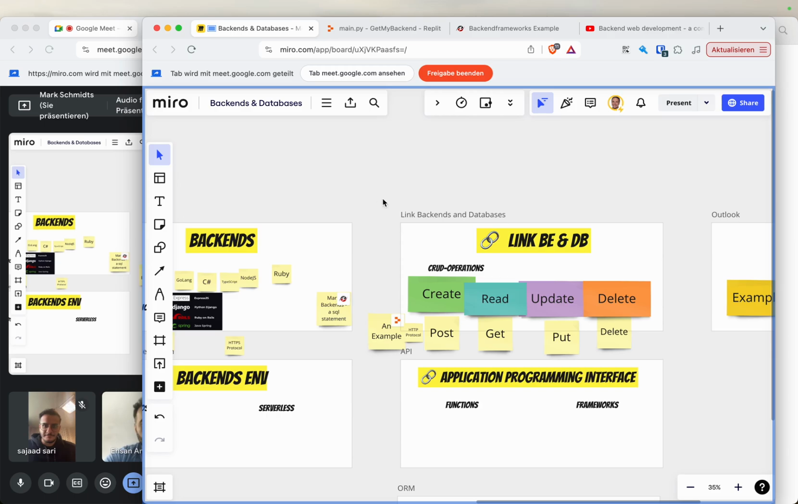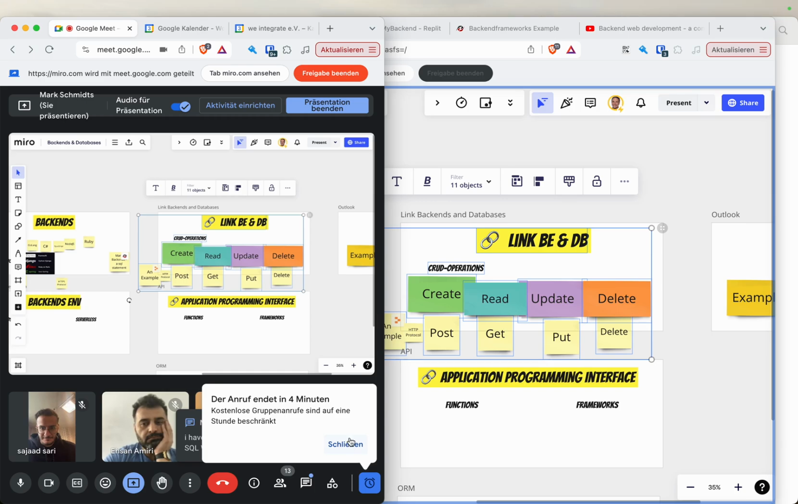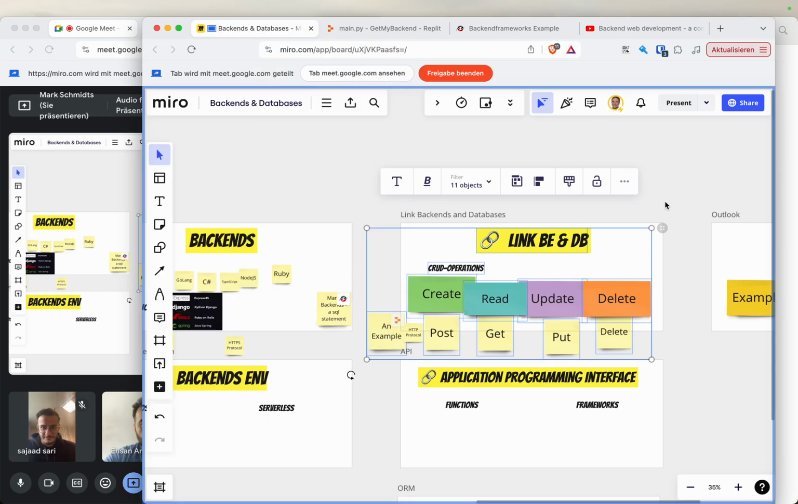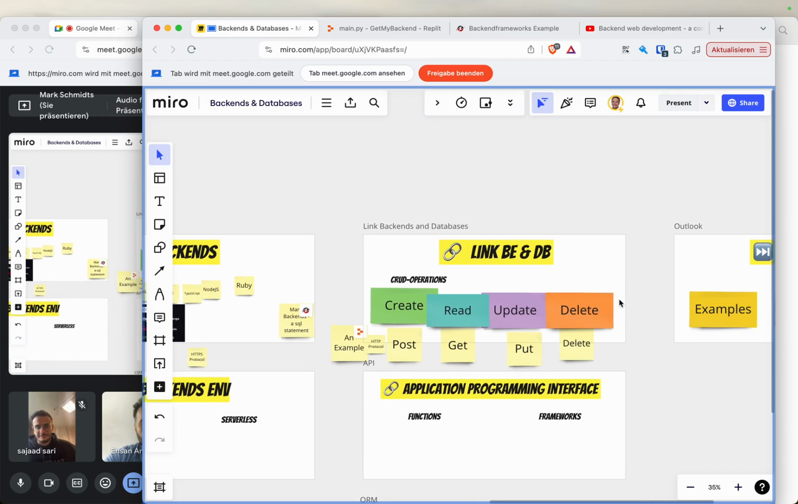All right. So this is a really important topic. Create, read, update, delete. You'll be touching that all of your developer life if you choose to be a developer.